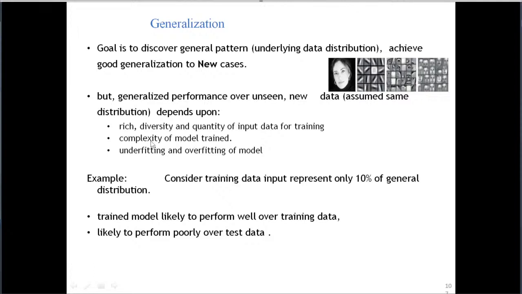The moment you switch to a deep neural network, the complexity of the model increases. The benefit is that it will be able to address more complex decision boundaries. Then it will suffer with underfitting and overfitting of the model. So what is underfitting and overfitting? Maybe this is clear to everyone, otherwise I will take one slide on this.